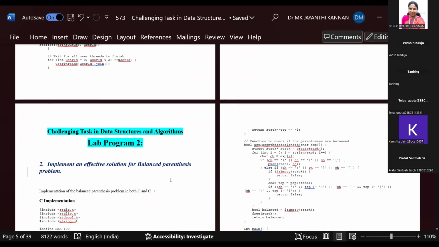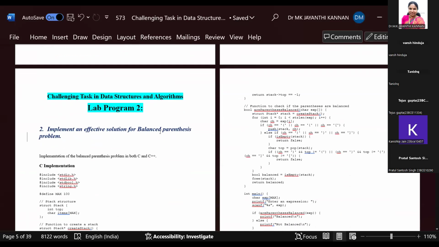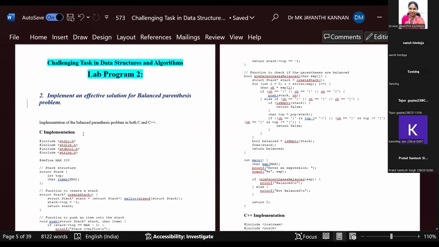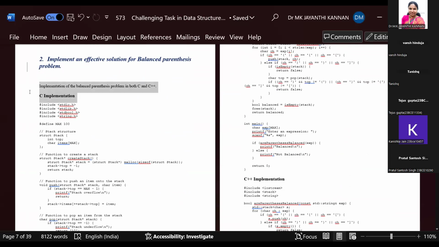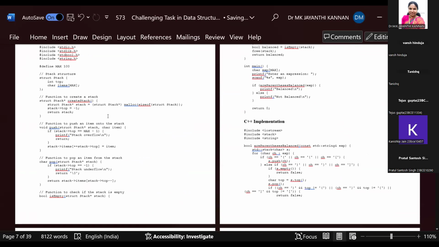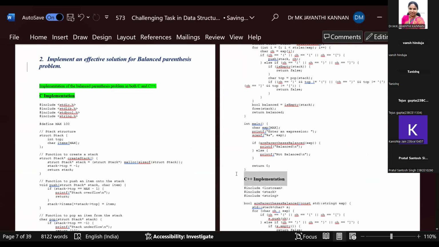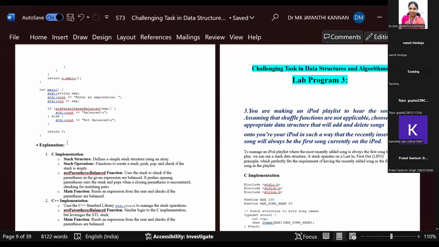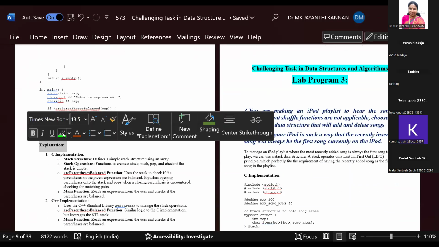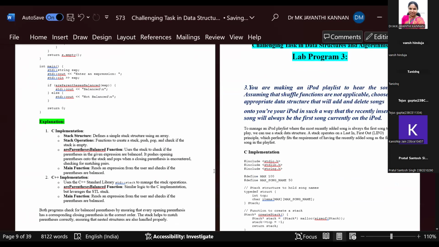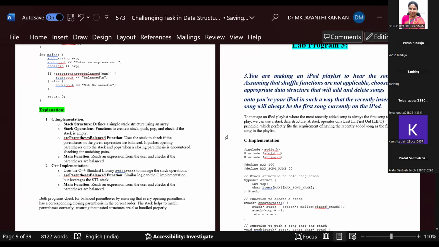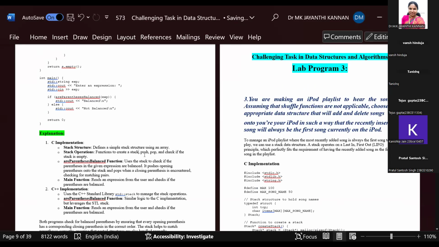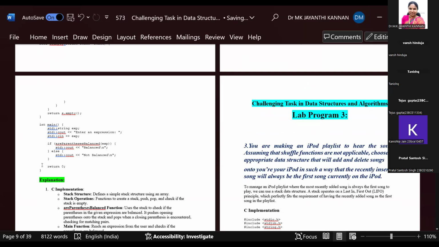In the same way we have the second program: implement an efficient solution for the balanced parenthesis problem. I have given the explanation, the C program and the C++ program. They have to analyze the problem statement. They have to write down the aim, algorithm, objectives, implementation with some front end, and explanation. They have to explain the mini project to all other students in the class. The second batch is 7 students, that is students 8 to 14.